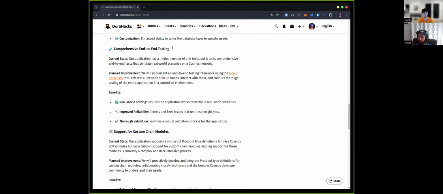And for this part, we would be using the tool called local interchain to spin up a blockchain locally and run tests against it. This would allow us to have the confidence to ensure that any change we make to the application won't break use cases later on down the road.